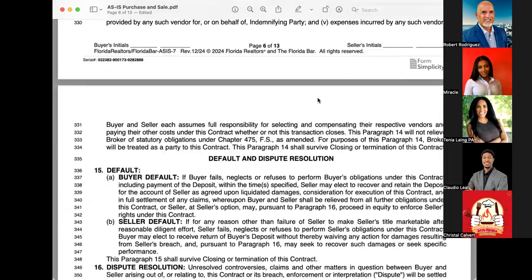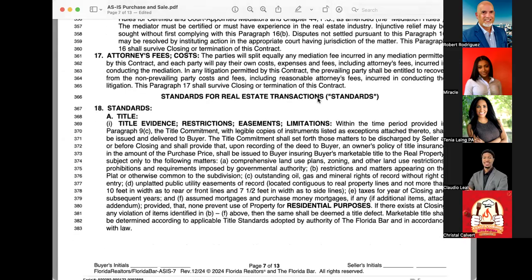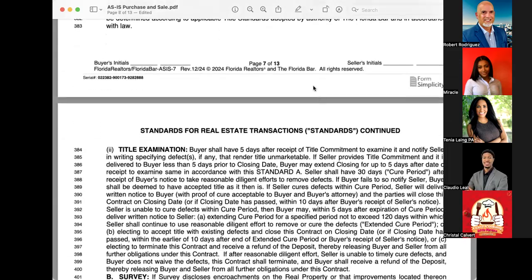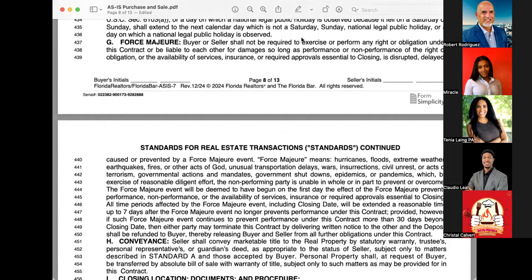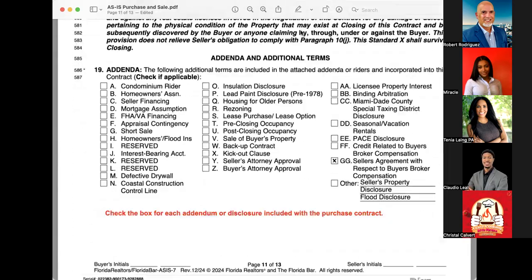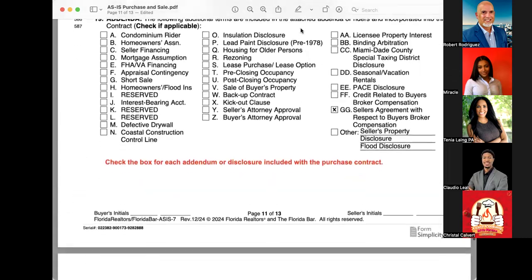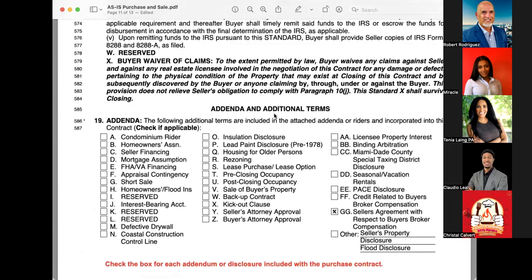All right, moving on through the contract, guys. A lot of this stuff is there for you to read, but a lot of it is going to be pre-filled for you. We're going to move on down to this page. I always lose a page. This is page number 13.